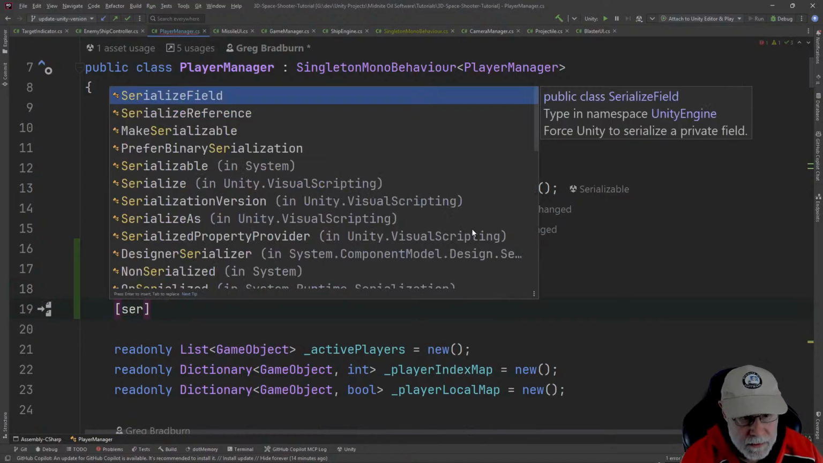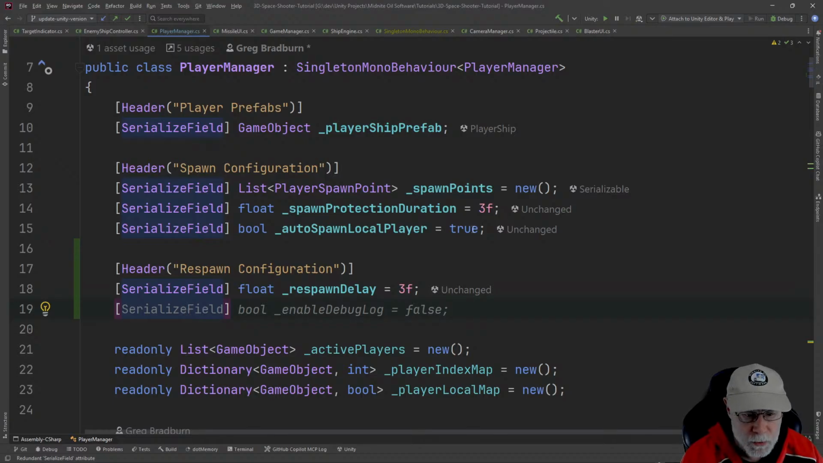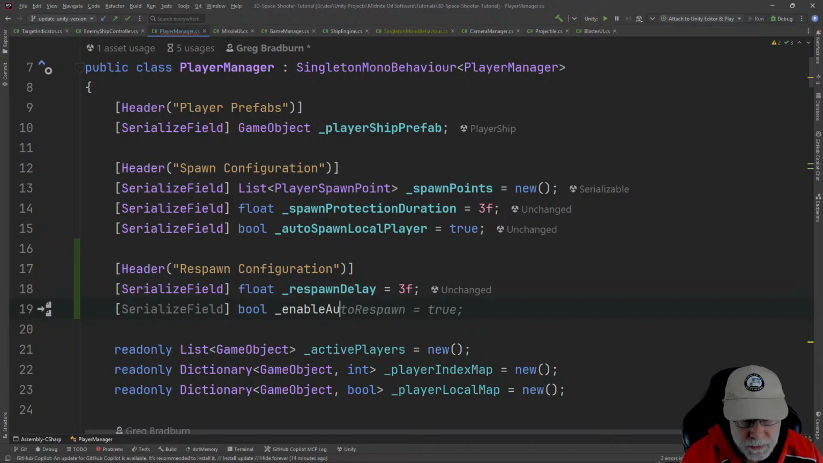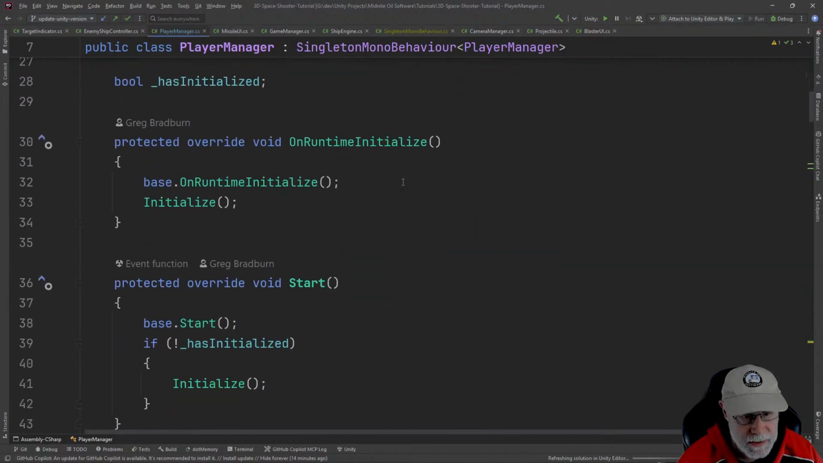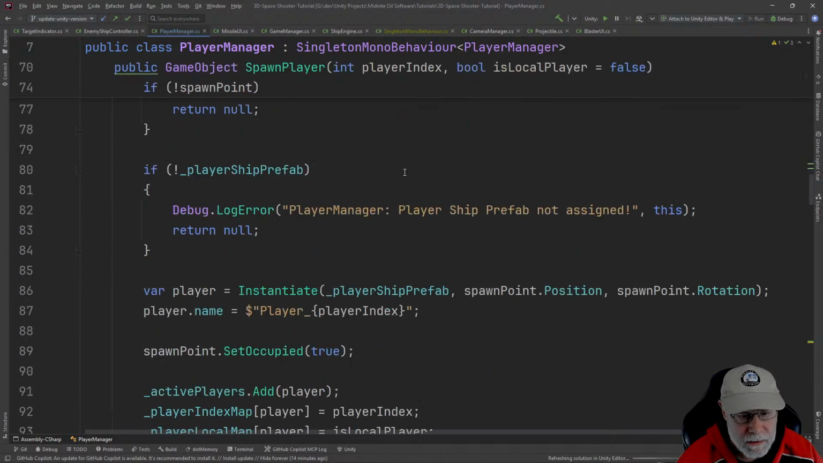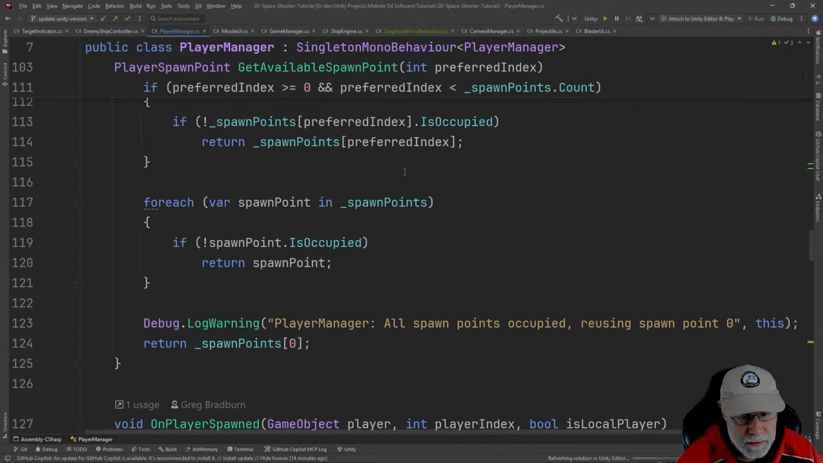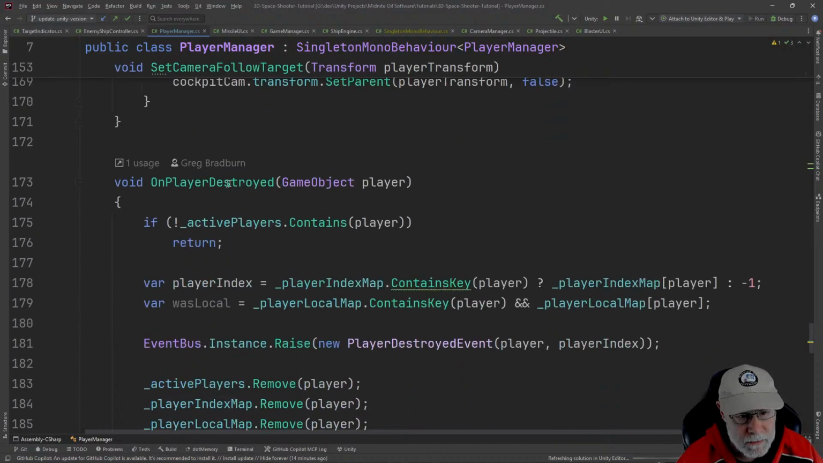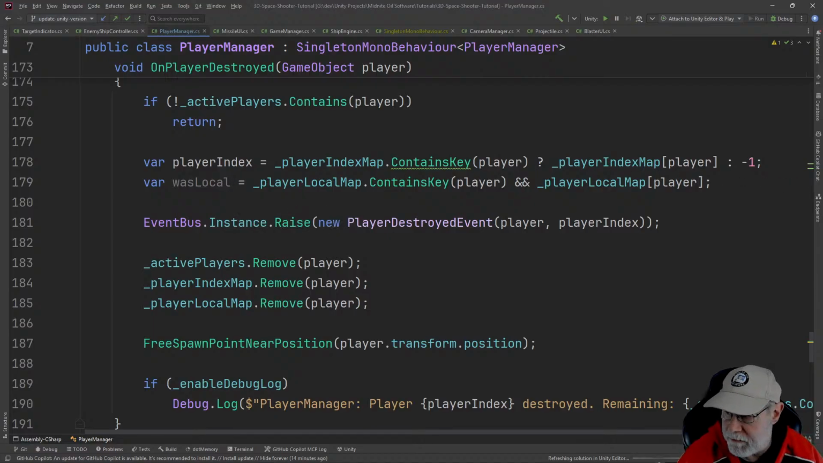And I think I want to have a Boolean to enable auto respawn, and I'll default that to true. Okay. Now there is an on-player destroyed method in this class. So I think I want to modify that.